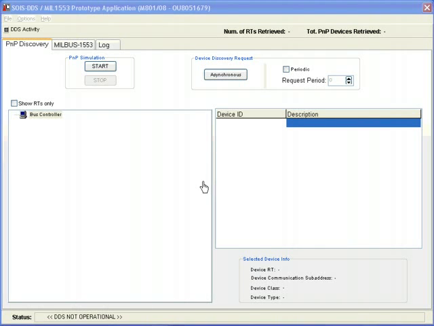This video is a demonstration of the software prototype for the SOIS device discovery mechanism implemented on the MIL-BUS 1553. The software, as you can see, is composed of three main tabs.